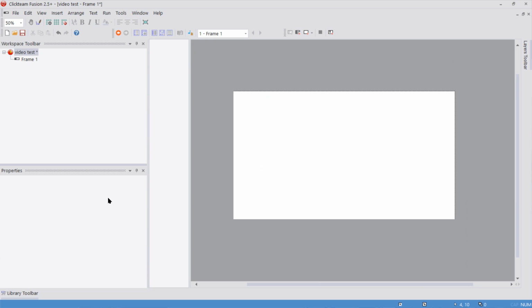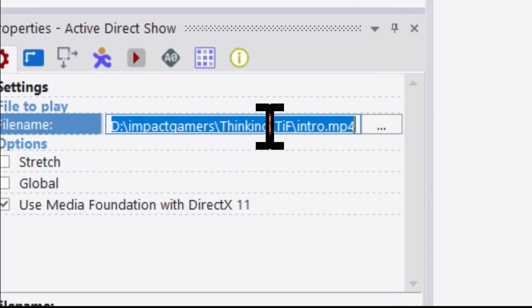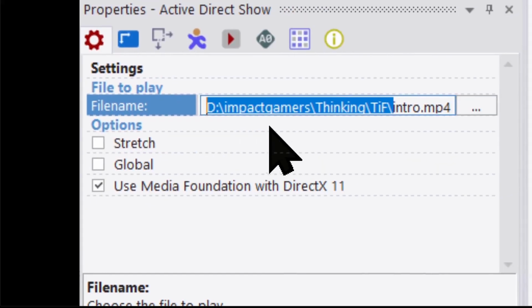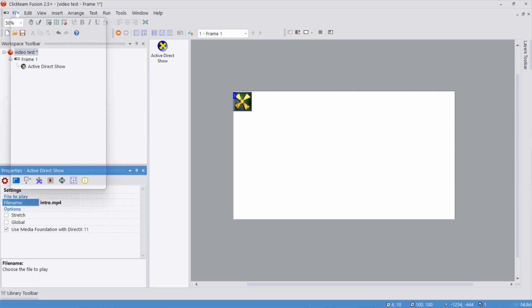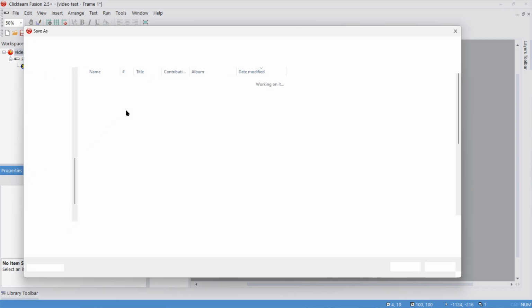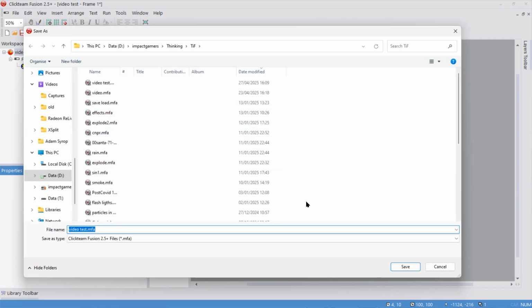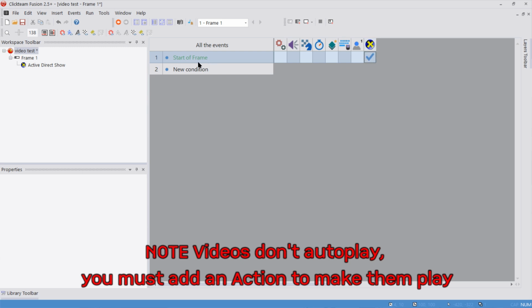When you do, the full file name path is put into the file name properties of the object. Now that's not useful if your game is going to play on a different system. What we can do is delete all the path, leaving just the file name and the file extension, in this case intro.mp4. That way, as long as your game file is in the same folder as the video, intro.mp4, then ClickTeam will be able to find the video and play it.